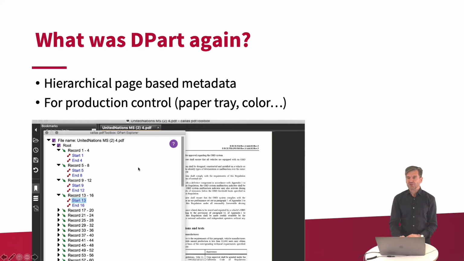And you see that here in our DPart viewer, we have here a tree structure. It could be more deeply nested. So this is just 2 levels here. It could have more. And then from leaves in the tree, there are relationships, there are connections to actual pages.